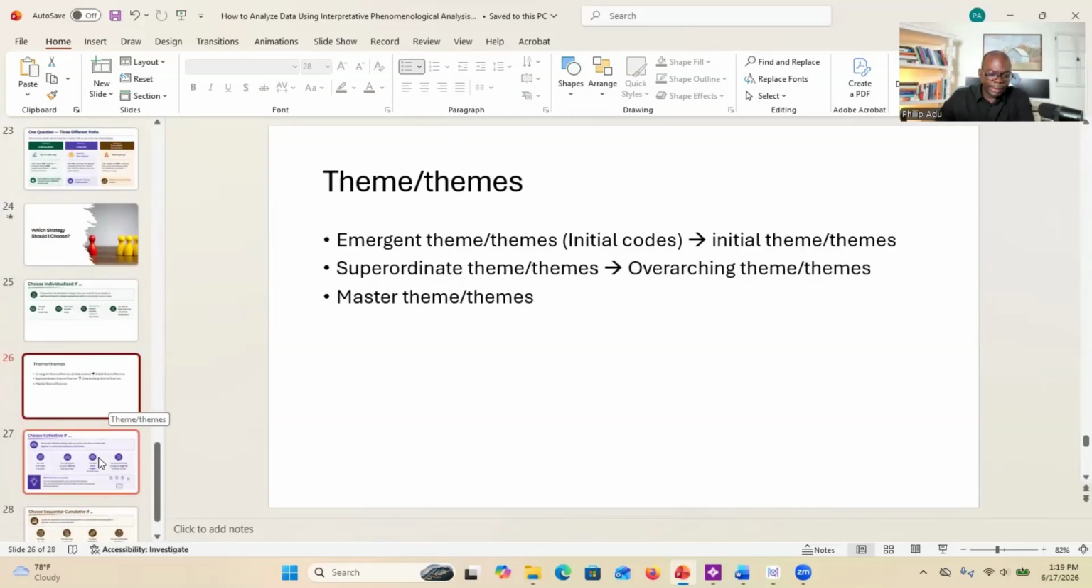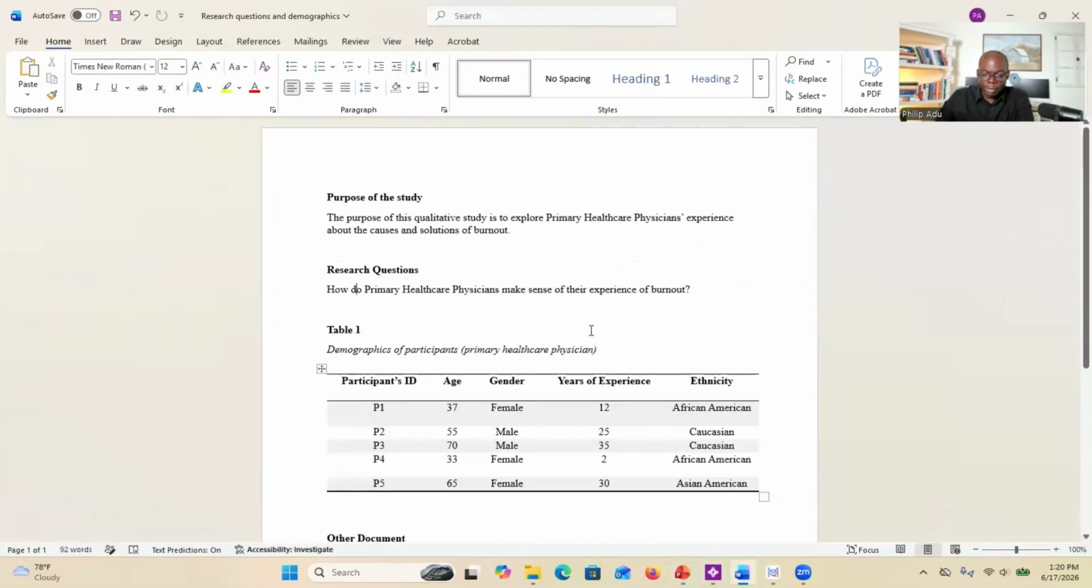Let's go ahead with the coding process using MAXQDA. But before we talk about MAXQDA, let me give you brief information about the data I'm going to use. The data is about burnout. And I think I've used the data a lot if you've been watching my videos. I like it because it's easy for me to use to explain some processes and do a lot of demonstrations. So that's why I like this data set.